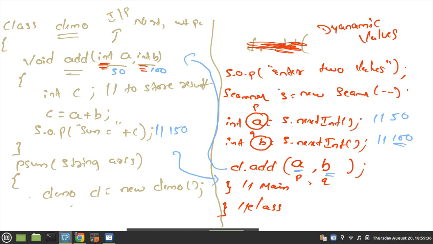Getting the point? If you have any doubts, you can ask me. No doubts. Okay. Fine then. Practice these two types of methods: no return type with parameter and no return type no parameter.